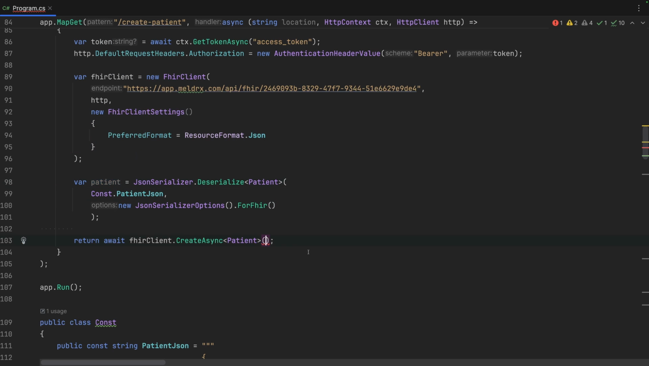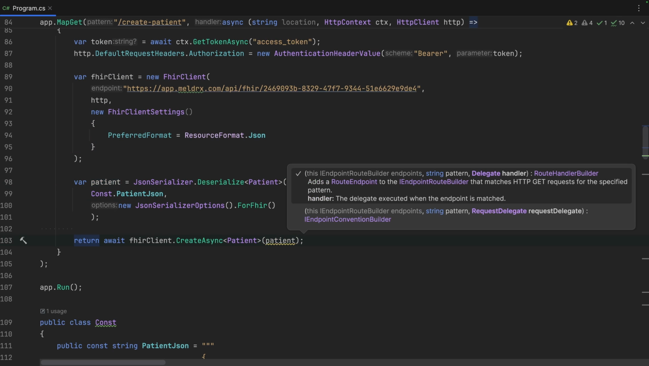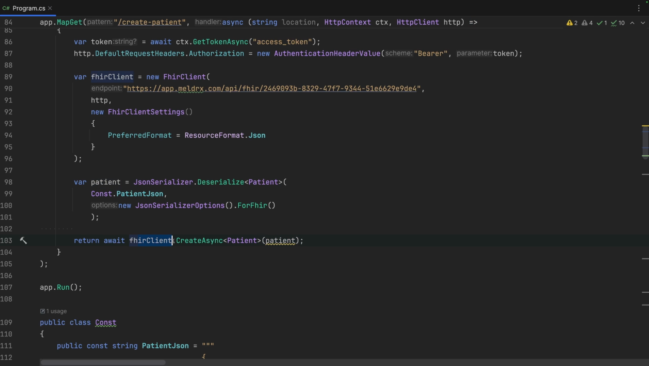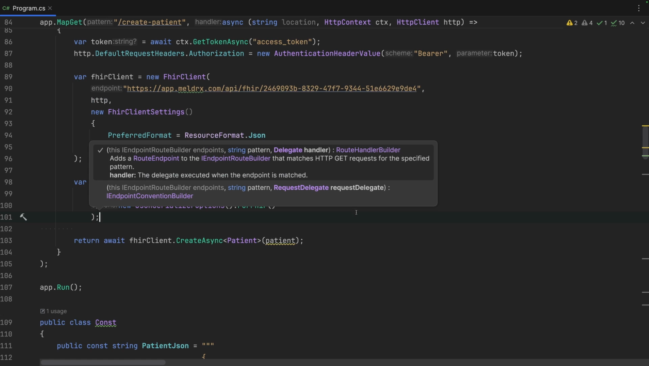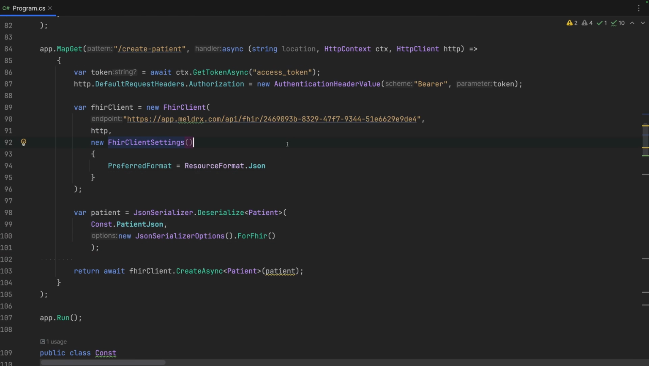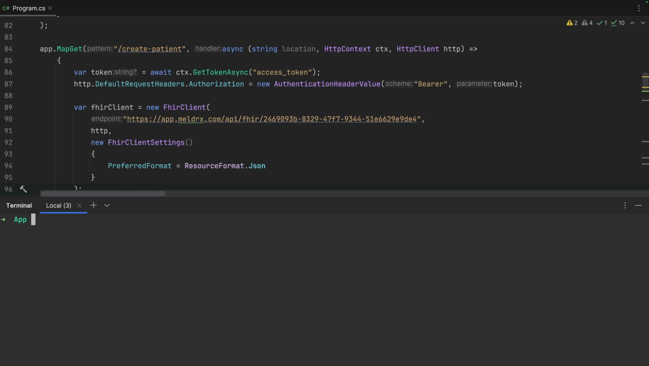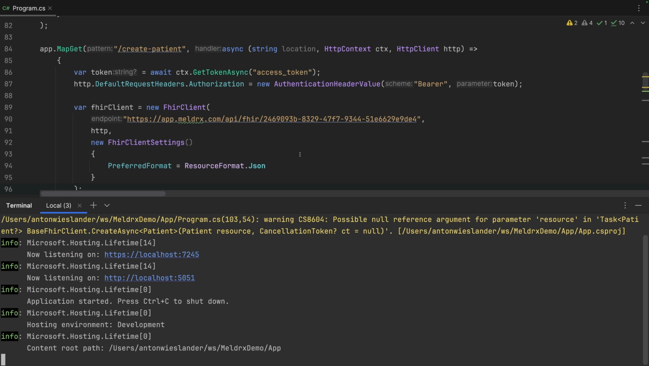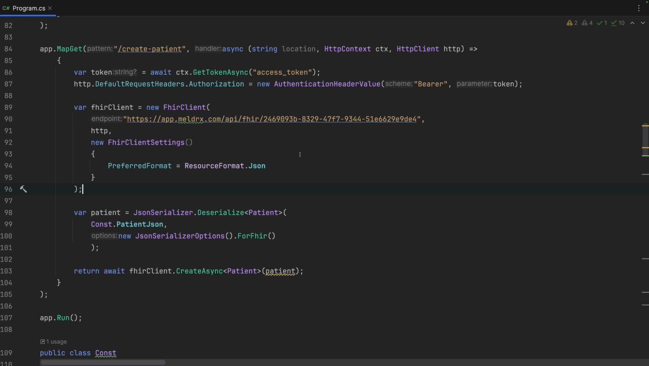Once we have the patient, let's go ahead and create the patient, all right? So we're passing the patient to the FHIR client that is going to make a call to our workspace and create the patient in there, all right? So with that, let's go ahead and start the application, dotnet run. So the application has launched.